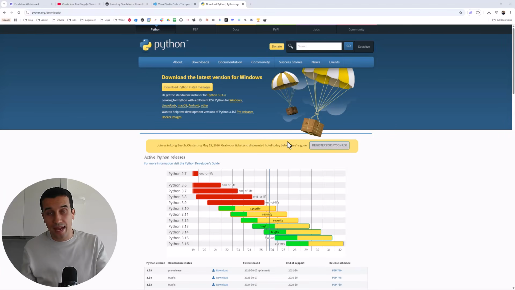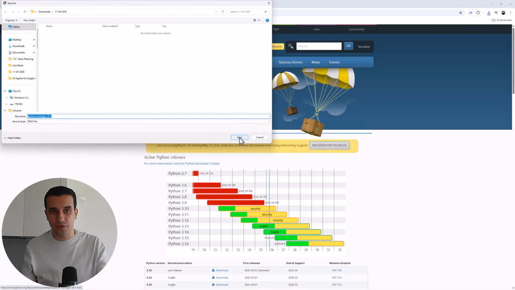So to install Python, you just need to go to python.org/downloads, and you click on this button, the Download Python Install Manager. I can do that in front of you.